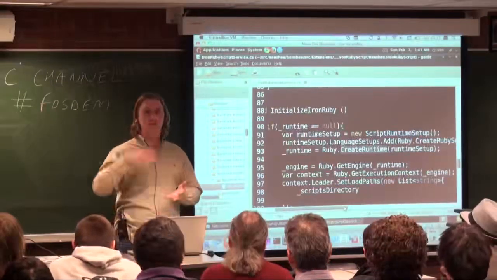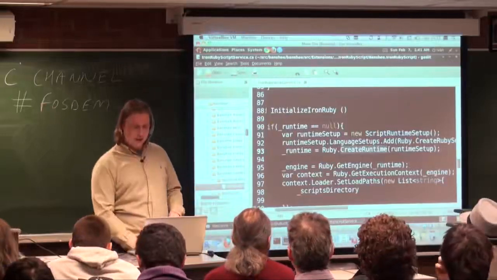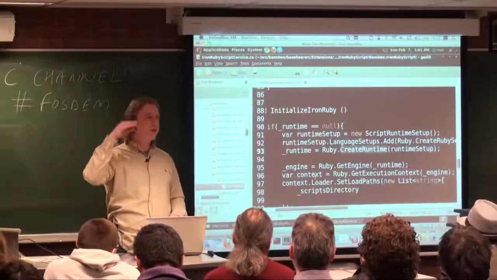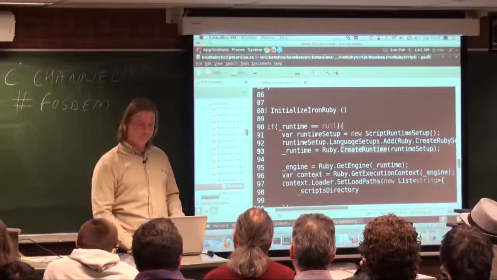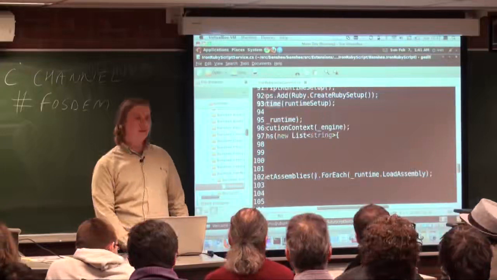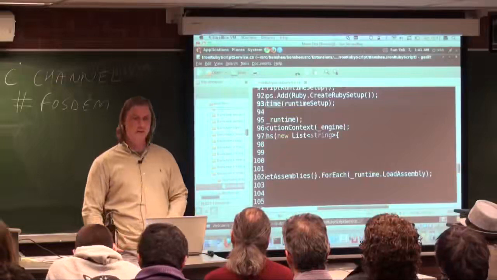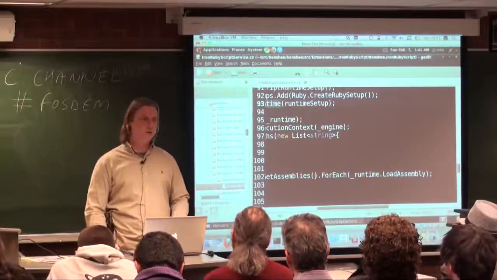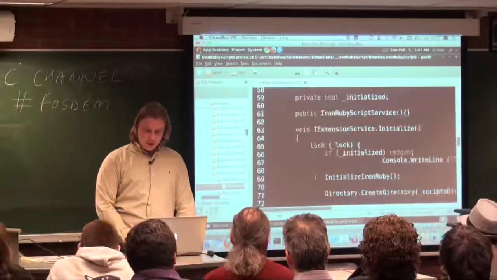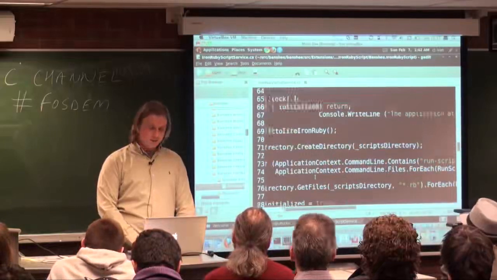So the Ruby engine is what actually will be evaluating all the code and dispatching it everywhere. And then we set some load paths. So we know if we do require something, it will look into the scripts directory first to find this file. And then I just want to pass the references to my Iron Ruby hosting environment. So I took all the loaded assemblies and I loaded them again in the runtime.